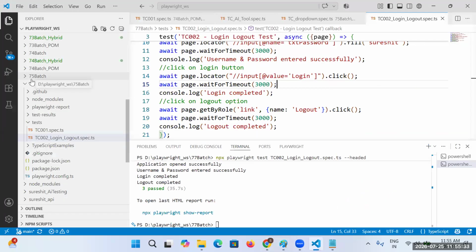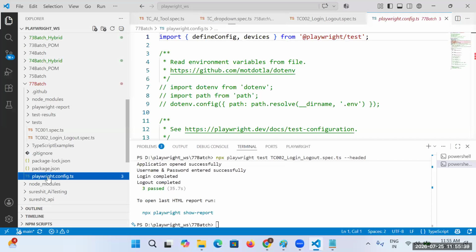Now, yesterday we did the installation. As part of the installation only, you will be getting this playwright.config.ts. This is one of the most important files while working with Playwright, because all your Playwright execution is controlled from this file only. You don't require any modifications here. We can just go with a slight update as part of the requirement.